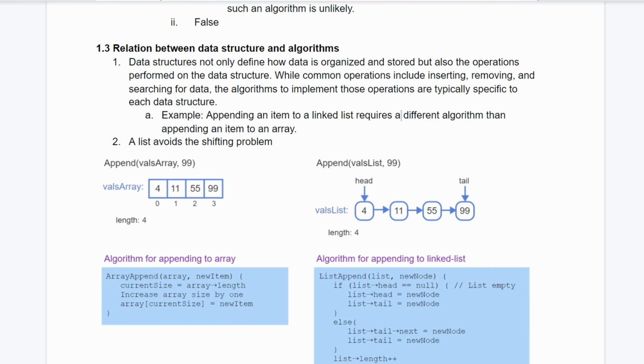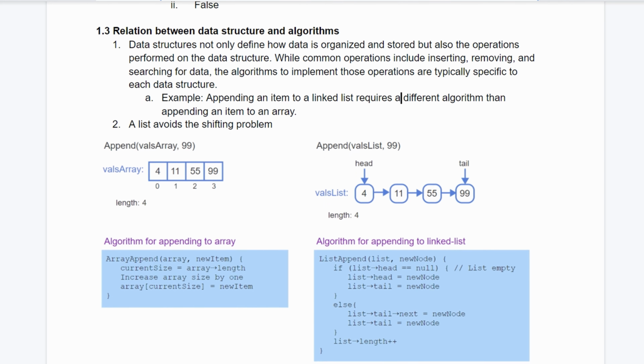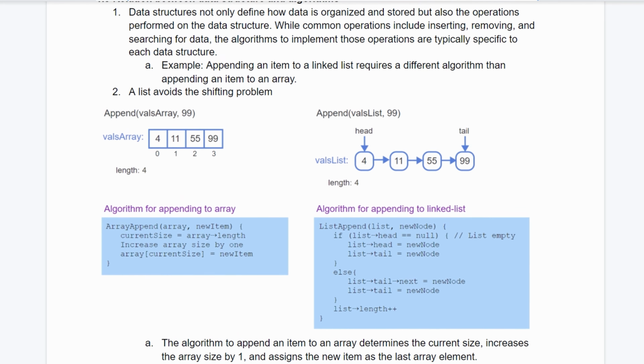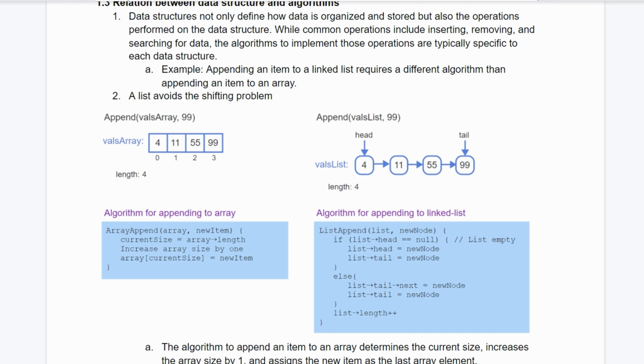In section 1.3, relation between data structures and algorithms, we are told that data structures not only define how data is organized and stored, but also the operations performed on the data structure. We have an example of appending an item to a linked list, and we're shown that this requires a different algorithm than appending an item to an array.